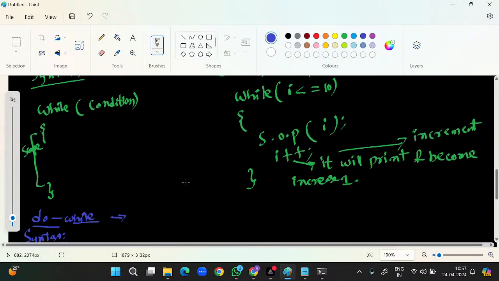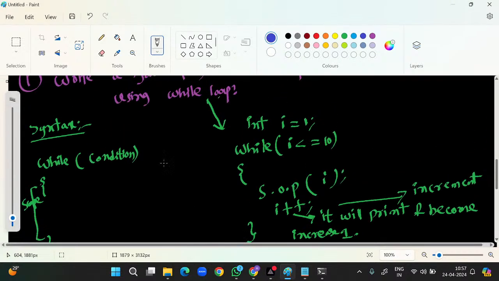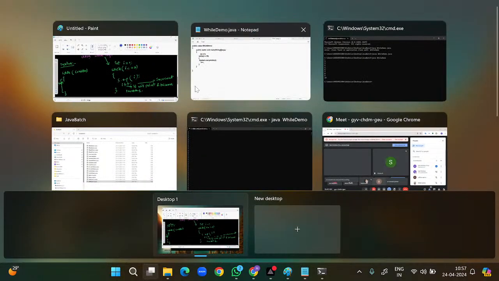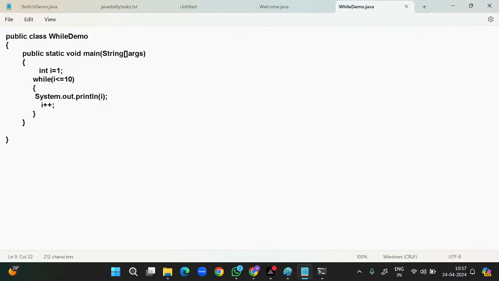But in the case of the while loop, it is not like that. Whenever the condition is true, only then will it execute. If the condition is false, for example, in this program you can observe this condition is true, so the block is executed. Here I am giving a false condition: instead of less than, I am giving greater than, meaning i is greater than 10, meaning 1 is greater than 10.